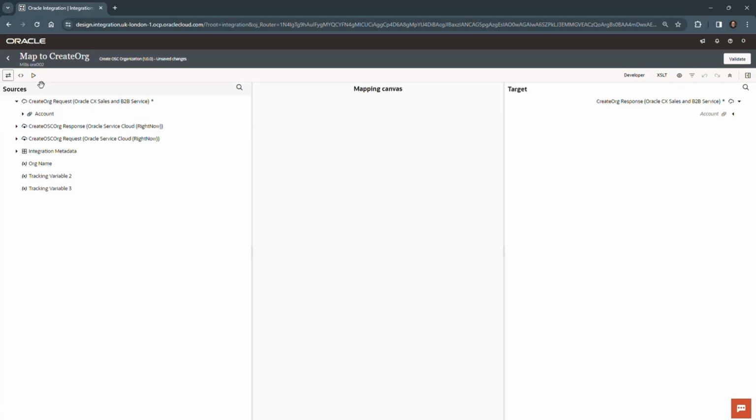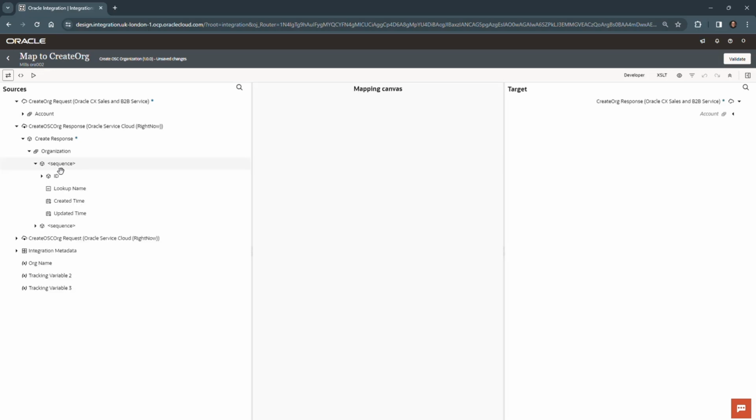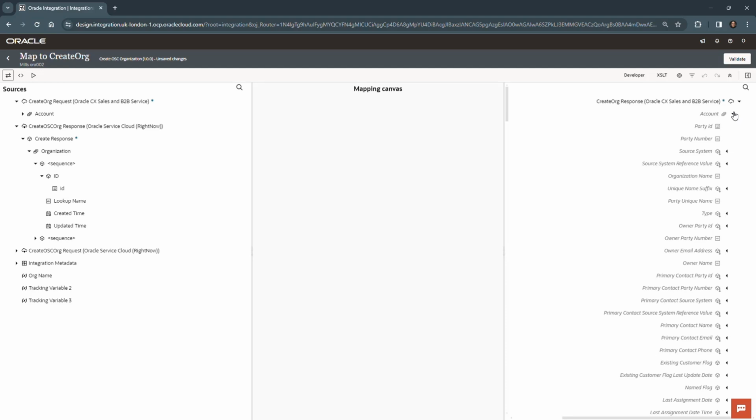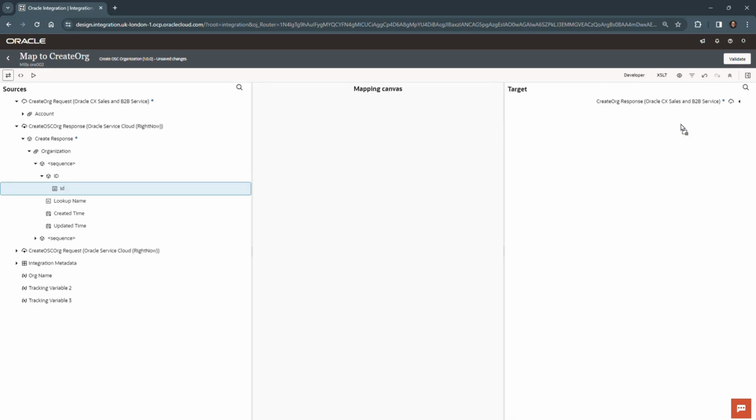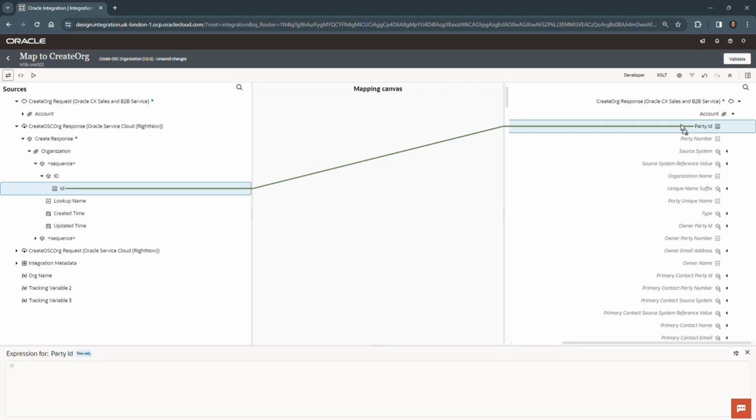So now we have more sources. In this case, we're looking for the information from the create OSC org response of right now. Expand that, then expand organization, and then the first sequence, and then ID, because we need that ID for our first mapping. Under target and account, there's a party ID element that needs to be mapped over there. So we take that one according to the instructions, and now we need to click the validate button for that ID.